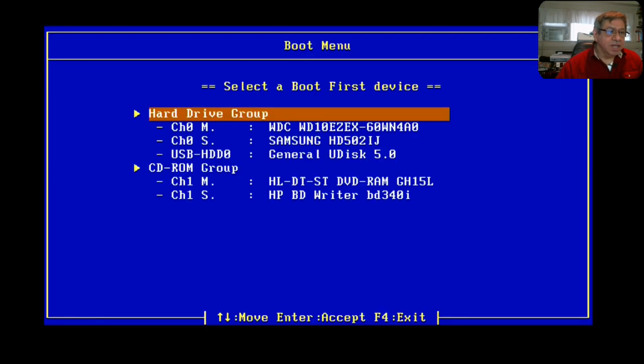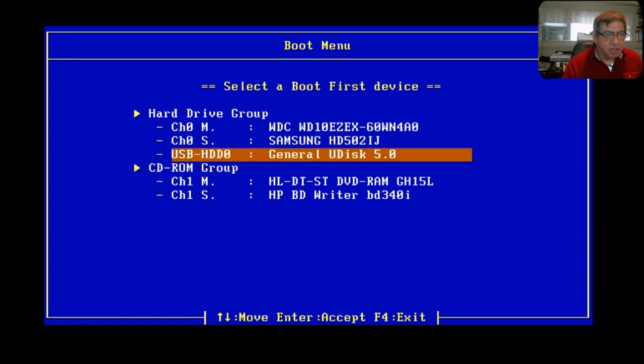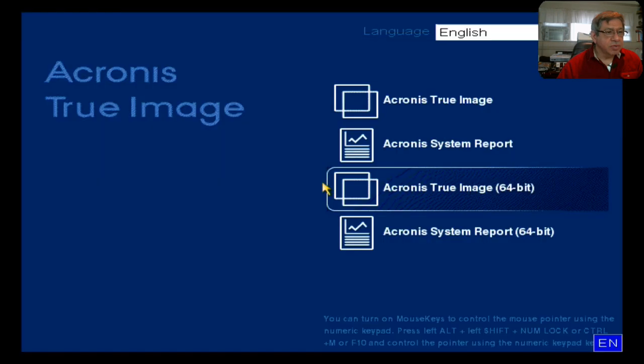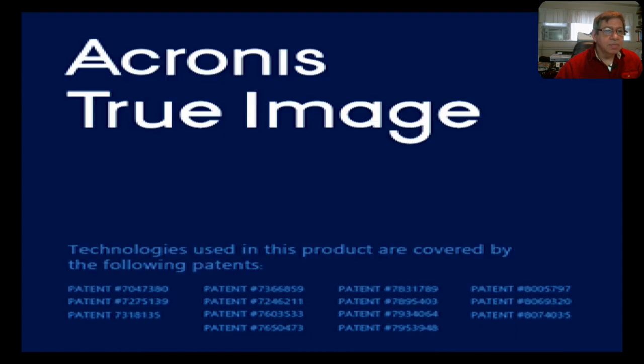And now we're inside of the boot menu. So let me scroll down to the USB disk, hit enter, and it's starting Acronis loader. Or Acronis USB stick. I loaded it with the Linux image. I will now click on the Acronis True Image 64-bit.